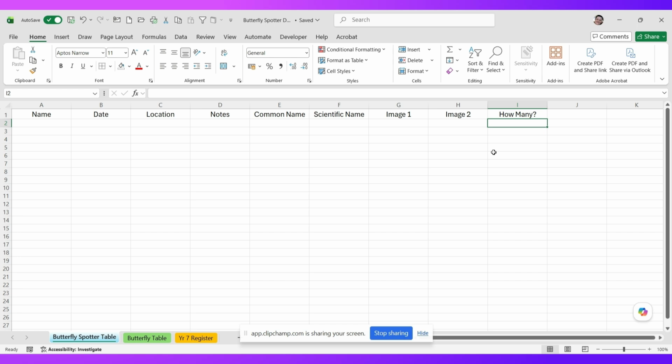So that's the purpose really of this video, is to show you how to do those drop-down lists and show you how to do the lookups that will bring all the information across, including the images, which is the new thing that you didn't used to be able to do.